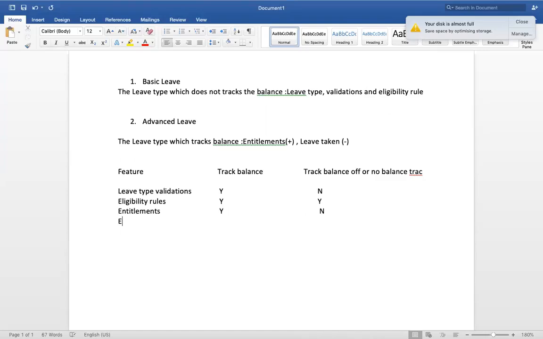And you can also maintain an entitlement limit, similar to the upper limit and lower limit we have in time off. Similarly, here also we have an entitlement limit, and this is also applicable only for advanced. For basic leave, there is no limit. So here we have a new concept called cascading leave that we'll talk about, but I haven't configured it yet.